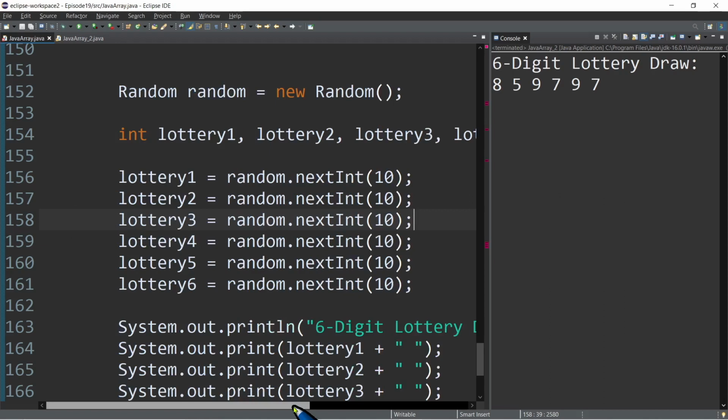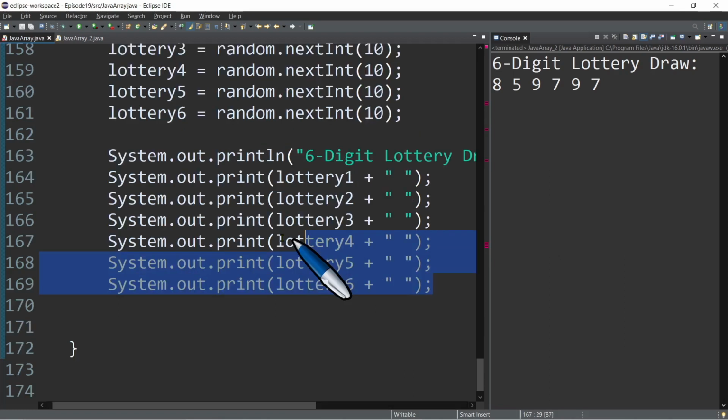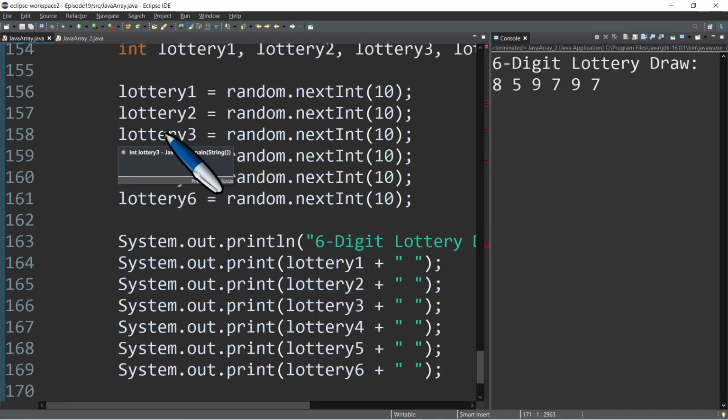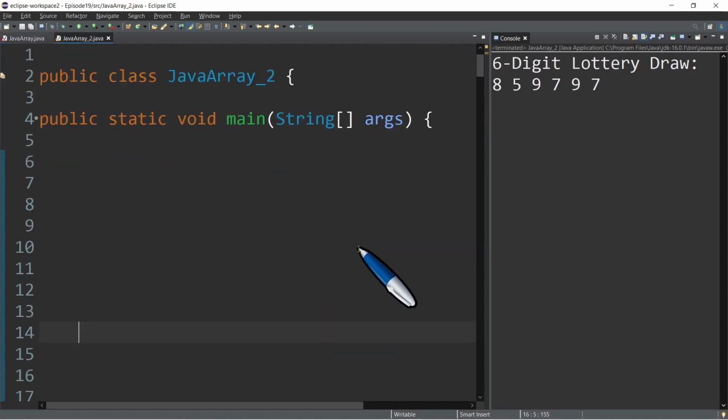This topic we already discussed in our previous episode, so I hope you watched that episode about random numbers. Then we display it manually using this code. But we can simplify this by using the Java array. Let me show you the program that I created a while ago. This is the simplified version using an array.